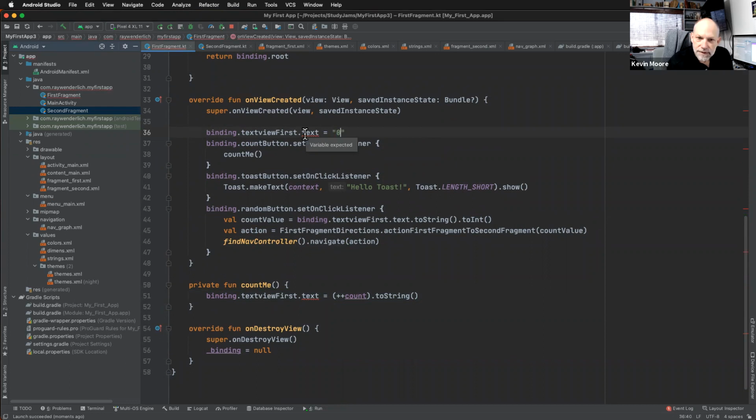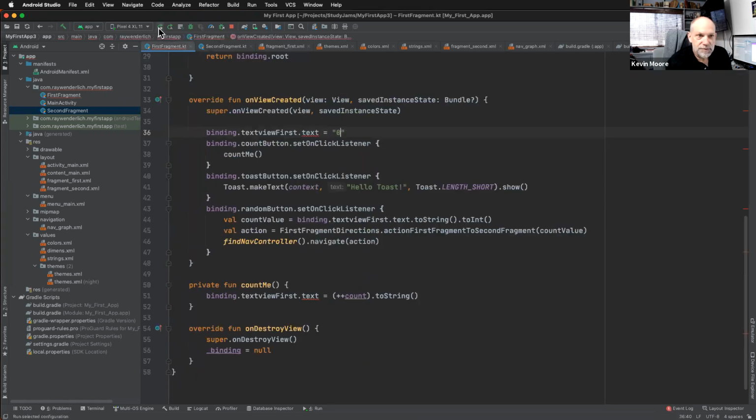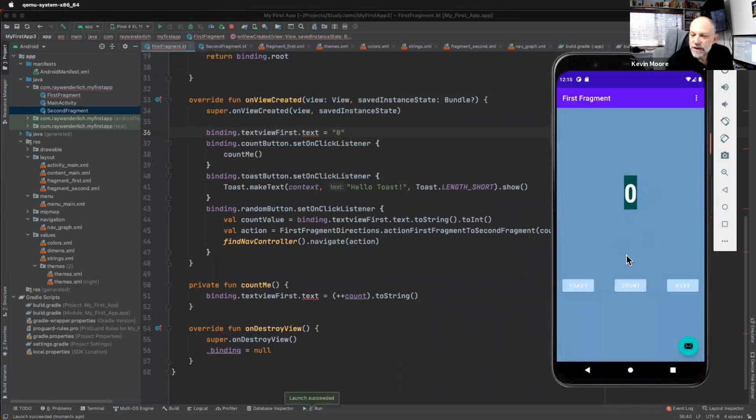And what variable is expected? Let's just make sure I got those variables. Text view first. Yeah, that should be okay. And then we'll just rerun it here. So that's a little bit nicer. Yeah, so now we've got the 0. So we'll just keep on going. Try it again. Now it's still saying 0 to 6, but we got a different random number between 0 and 6.